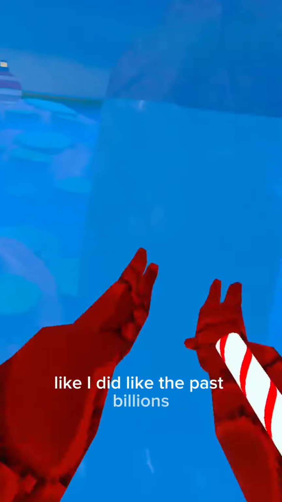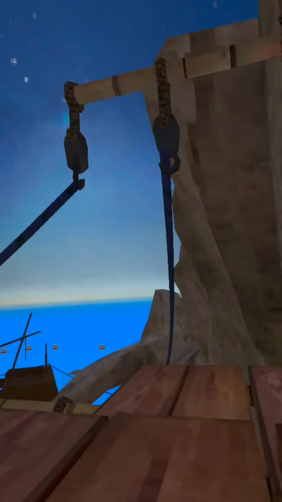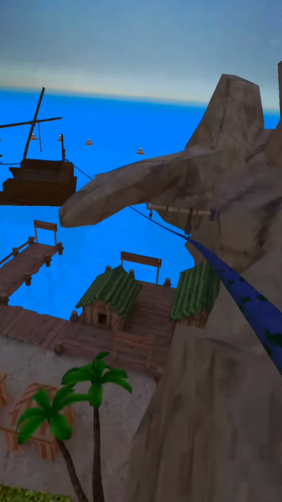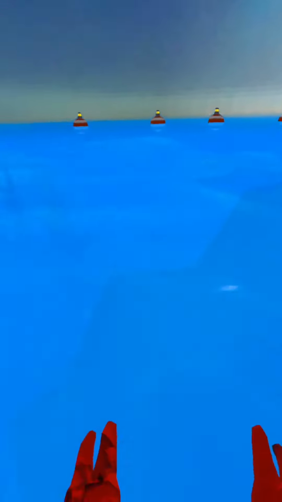You don't want to go too high up or you'll bounce out of the water like I did the past billion times. Ah, that was a good one.